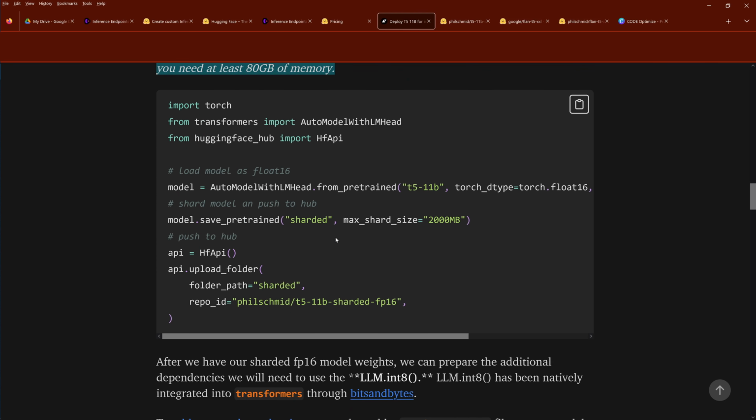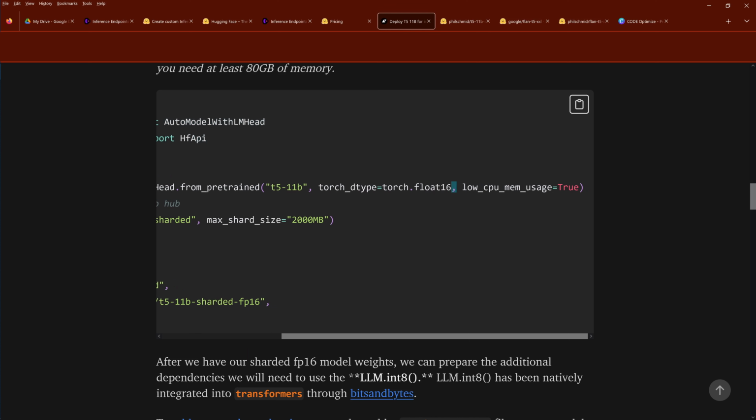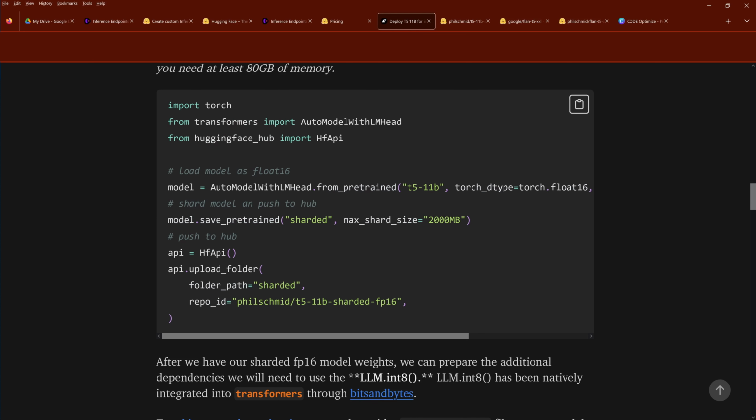Look at this. This is not so complicated. Torch, transformers, Huggingface Hub, beautiful. Load as float16. You know this. This is our model, as I showed you 100 times before. Model for language modeling, from pre-trained. We have here the T5 11 billion model, torch dtype float16, like I showed you in my last video when we implemented the XL version on the free Colab notebook. Low CPU memory usage true. Interesting. Shard model and push to hub.